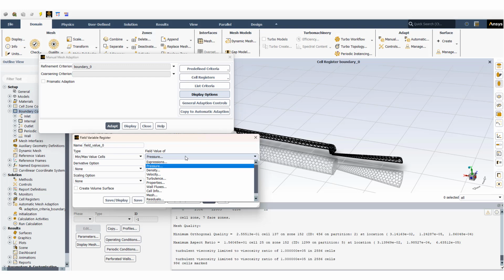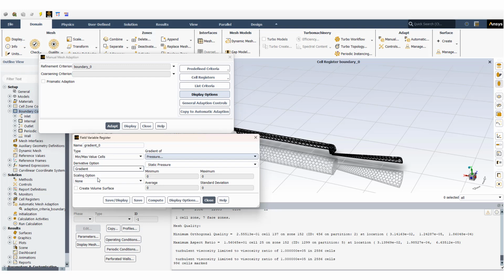Here we want to perform the mesh adaptation for the refinement of the bulk of the flow based on the gradient of the pressure. Be sure to choose gradient, and give the name pressure to this cell register. It is good to know the range of the maximum and minimum of the pressure gradient. I can say compute. You see that I'm just seeing 0, and the reason is that I haven't started the solution.